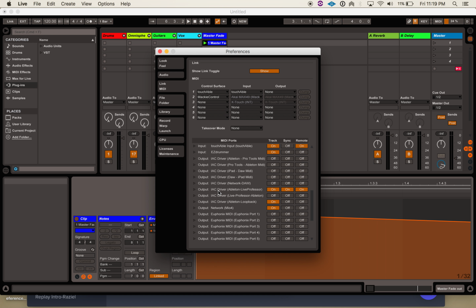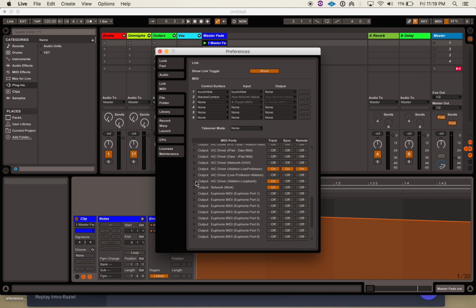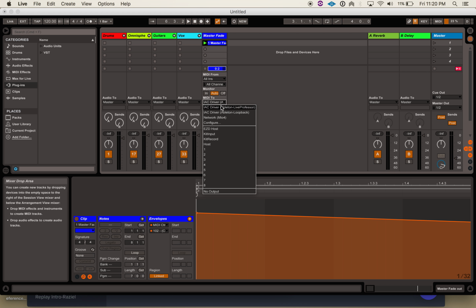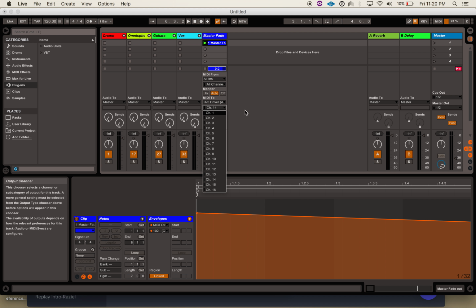Then on the output side, we're going to come down here and look at this IAC Driver Ableton Loopback, and we want to make sure the Track is selected. That's very important because we're going to have a dummy MIDI clip on a track that's sending out to the IAC driver and then loops back in as the remote. So over here I've created a MIDI track, and I'm sending the output of that track to the IAC driver, using the Ableton Loopback driver. And we're going to do channel 14.